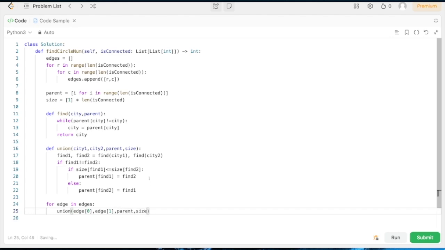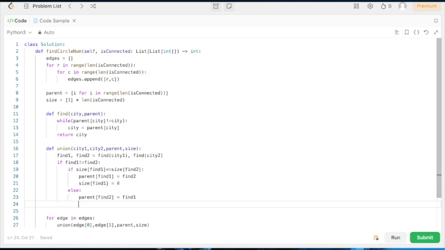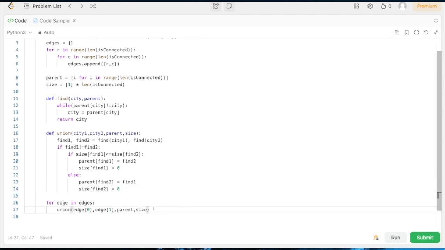Also, a very typical mistake: you also have to change the size of that particular thing to 0. So parent of find 1 is equivalent to find 2. Therefore, the size of find 1 is no longer existent, so here the size of find 1 will be 0. So we basically union these.